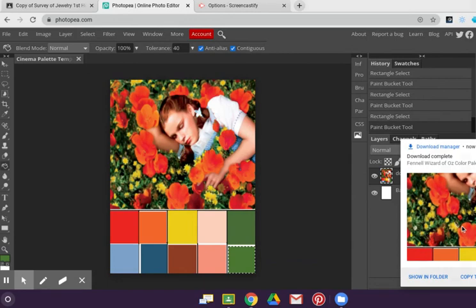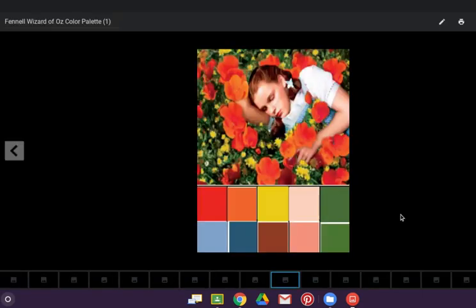And so that is what it's going to look like. And that's going to form our basis for our sketch and then for our watercolor. All right.